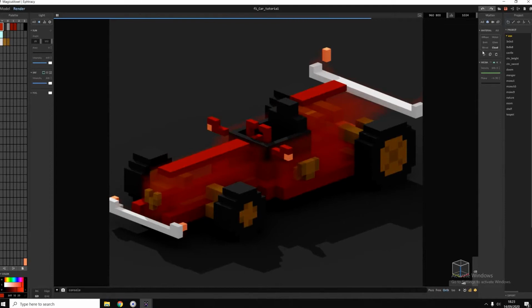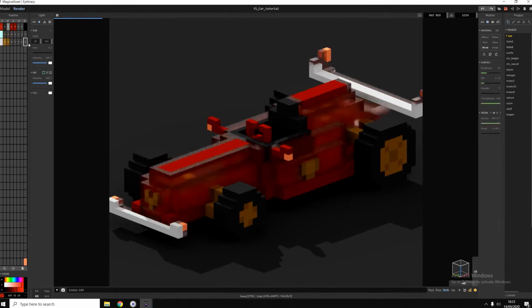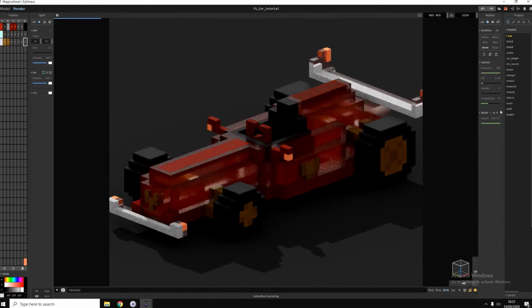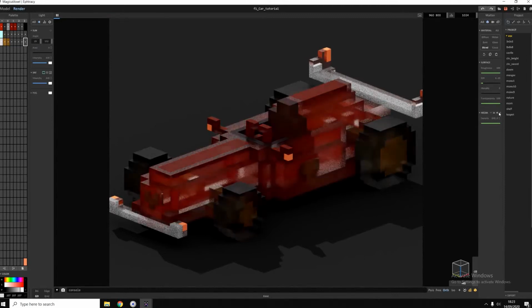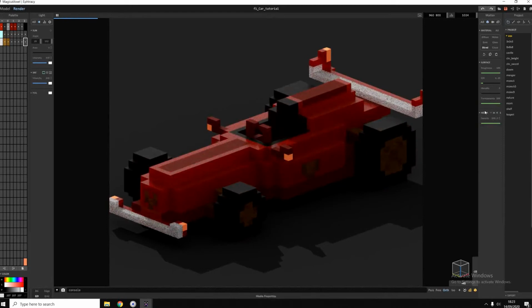In general, for my renders, I try to always use, you can click and drag to select all of the colors, and I will use a blend material with subsurface selected. Let me just reset it. There you go. And maybe not that much transparency.